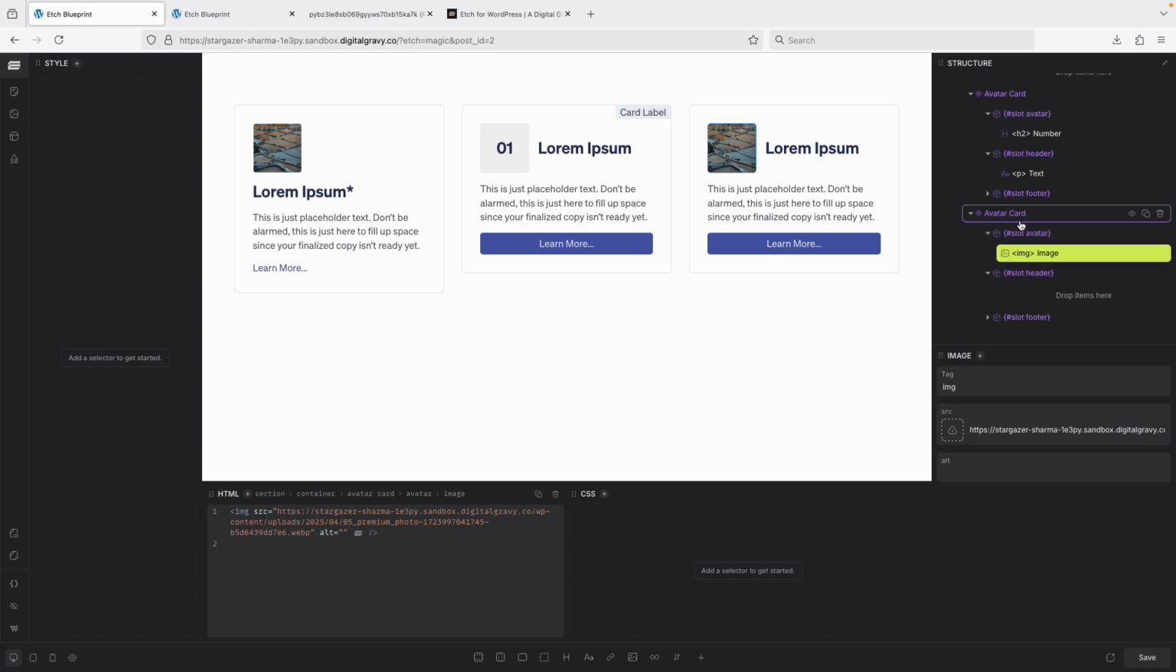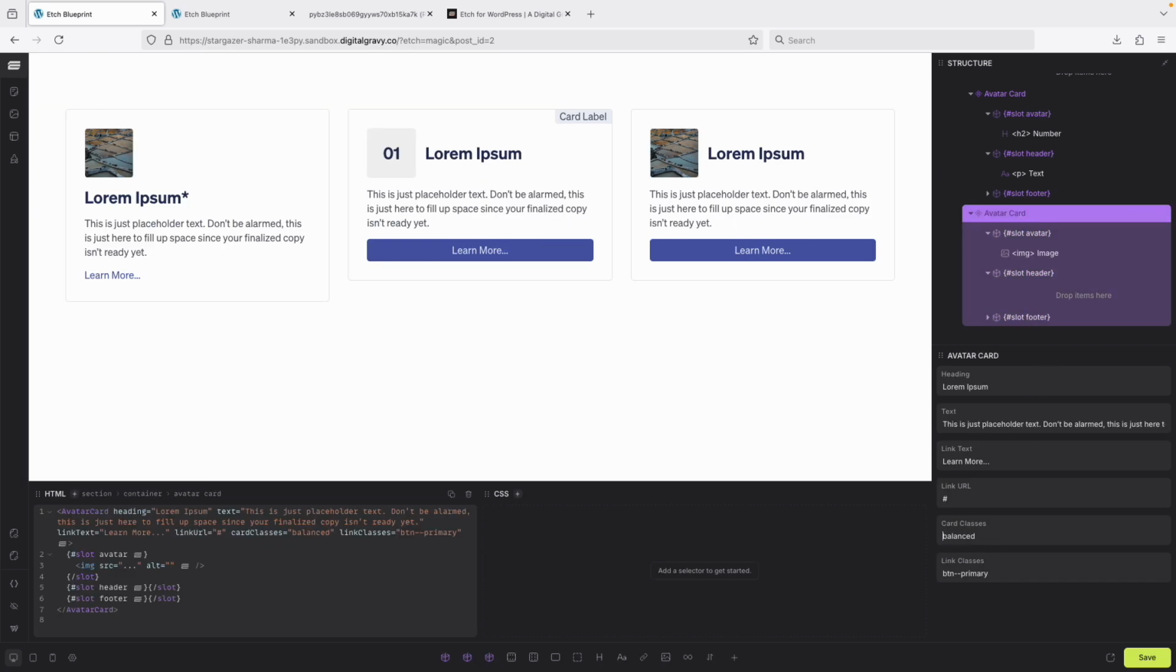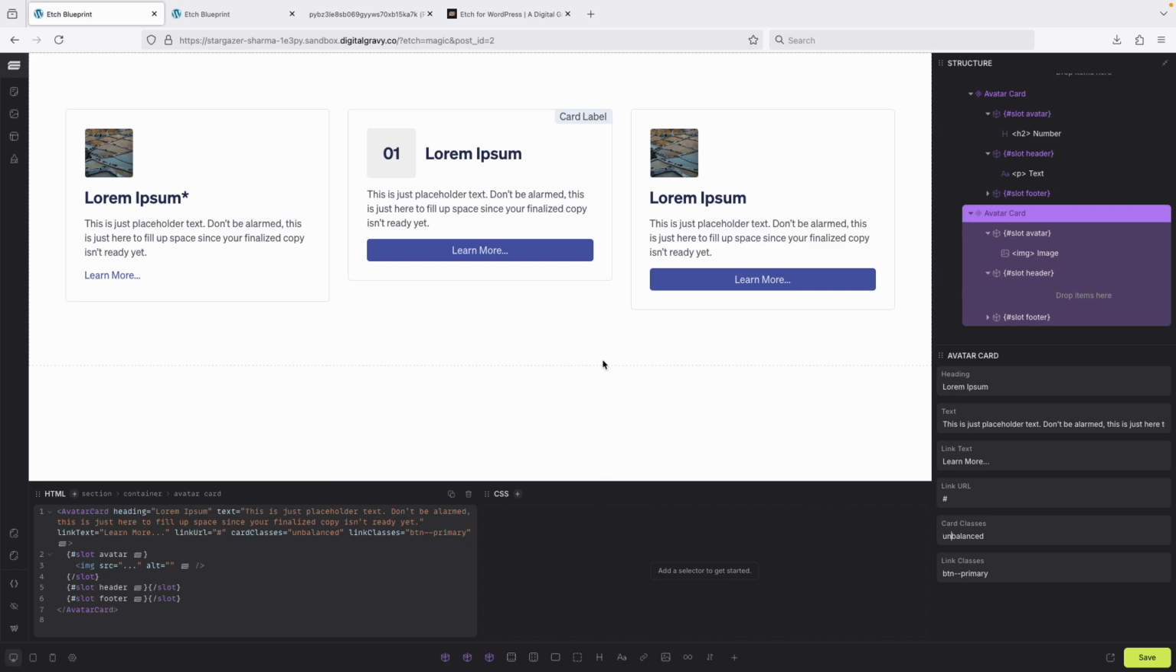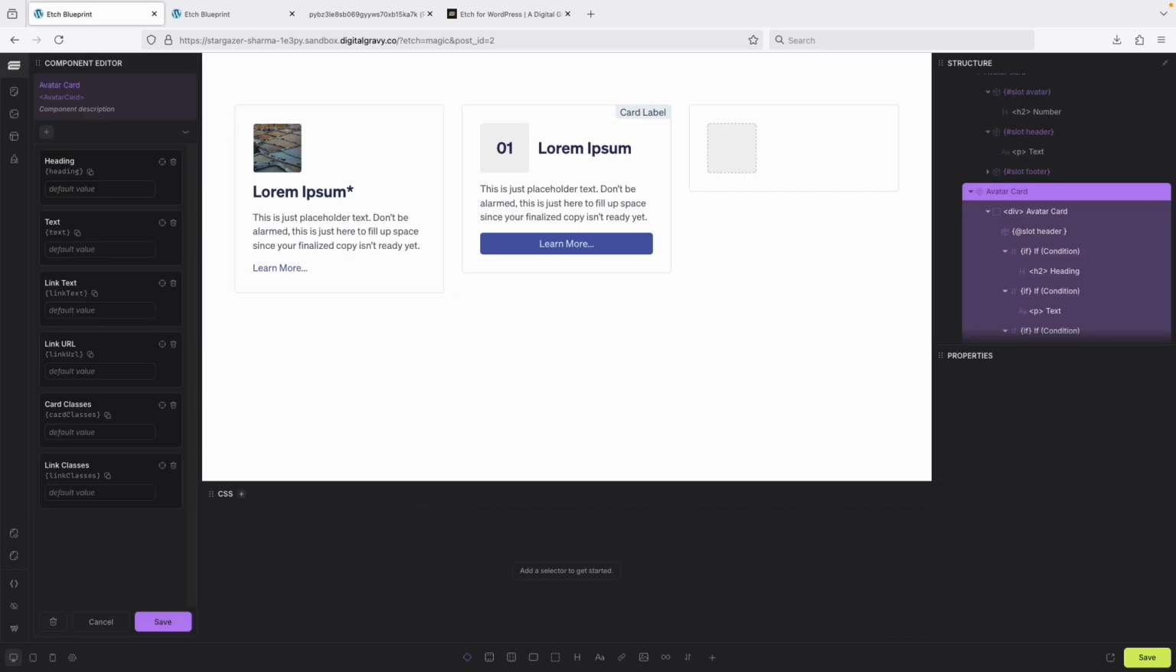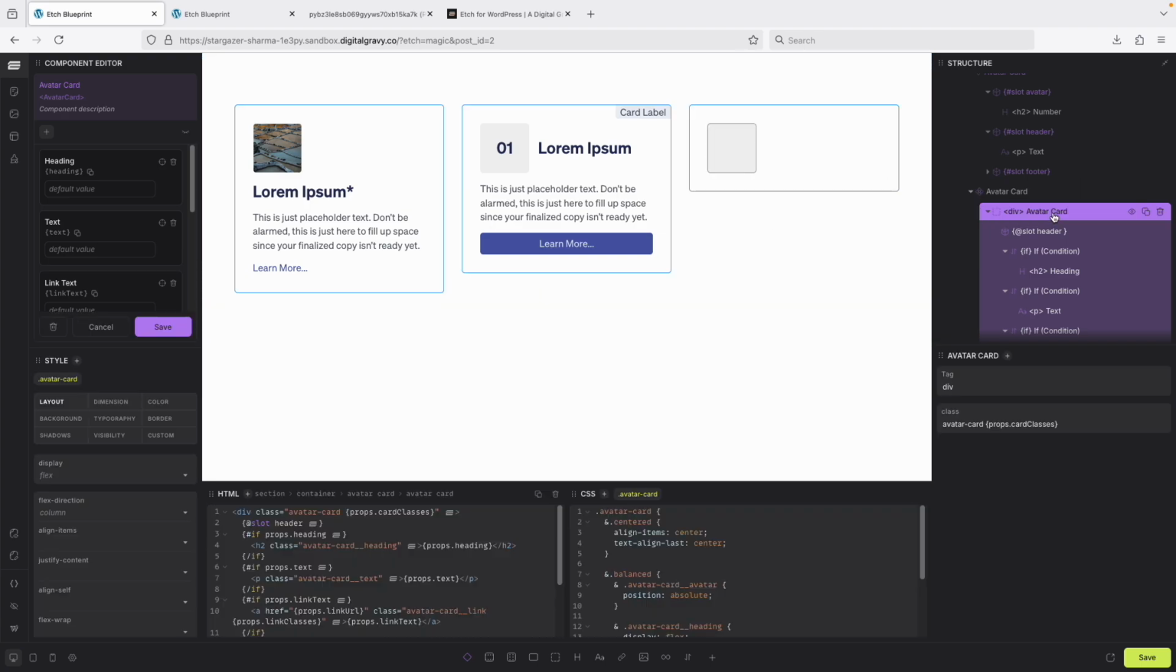So for this last one, we will say we want a class of unbalanced. And so now it goes back to the default layout because we haven't created any styles for that yet. And we will edit this component again. We'll choose our avatar card and say ampersand dot unbalanced. So if it has a class of unbalanced, we want to add the following styles. Once again, we will give our avatar card an absolute position.